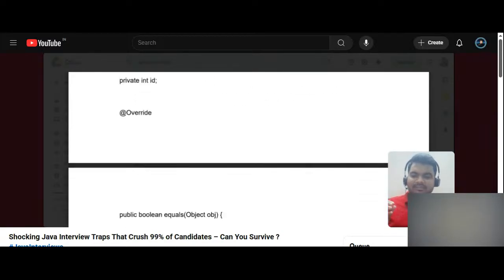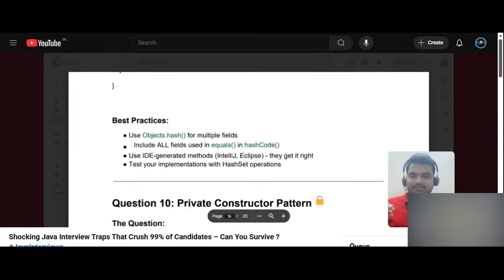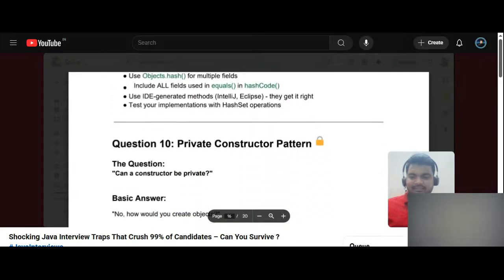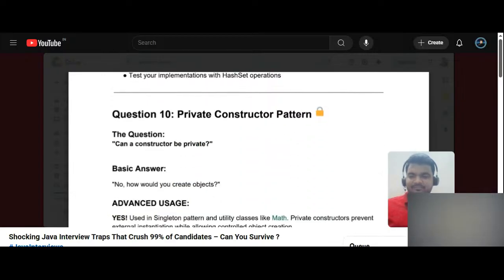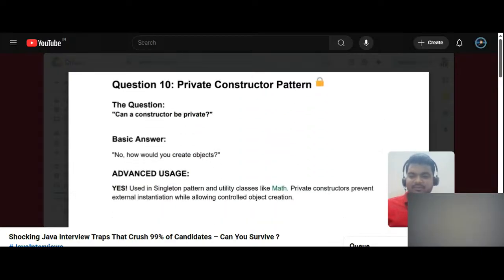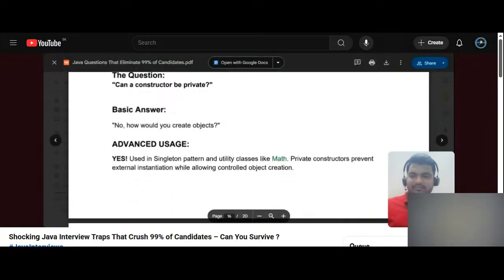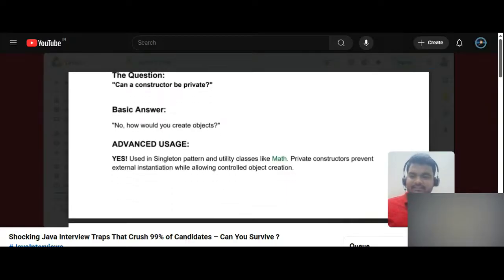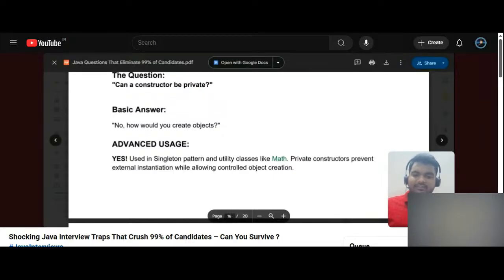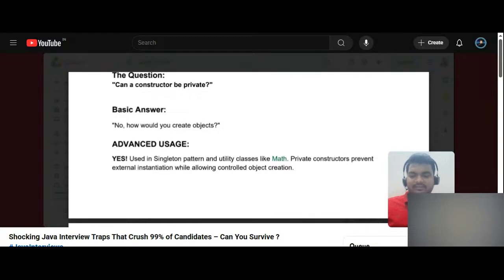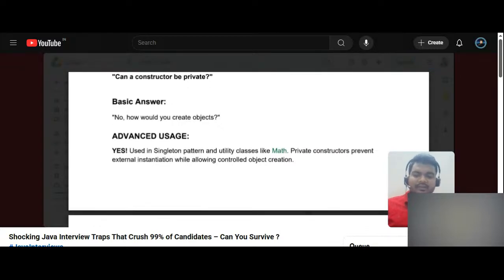And some of the things you'll find here, apart from the questions, are best practices, right? Private constructor pattern again. Can a constructor be private? No. How do you create objects? Okay, if you see the better picture of it, yes, it is used in the singleton pattern and utility classes like Math. So a private constructor prevents external instantiation while allowing controlled object creation, right?